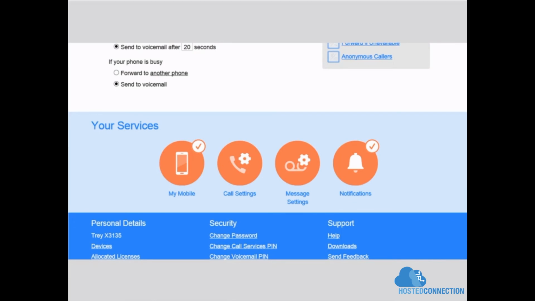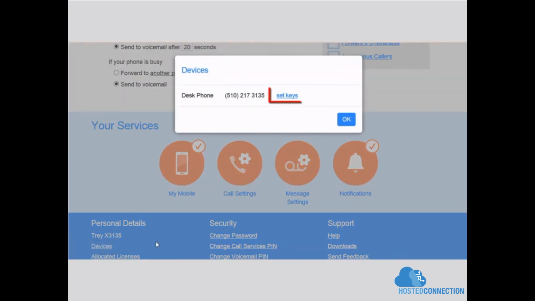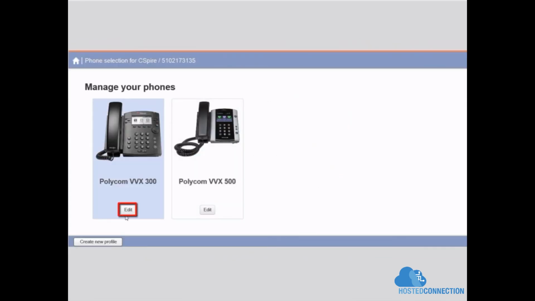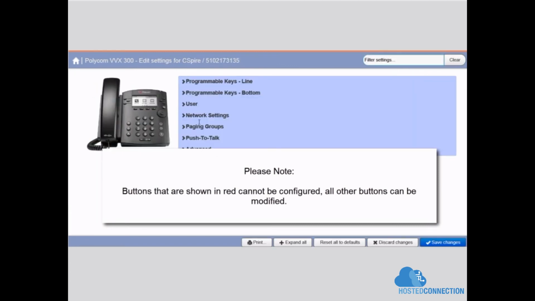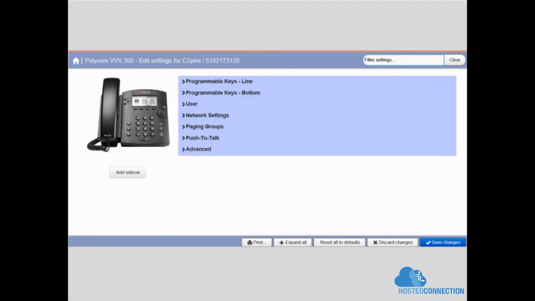When using the User Web Portal, you can modify the buttons on your desktop phone. For example, you can assign speed dial contacts to buttons or configure features such as call park and monitored extension. To configure the keys on your desktop phone, under the Personal Details, select Devices. Click on Set Keys link. An image of your phone will appear. Click Edit. Please note that buttons that are shown in red cannot be configured. All other buttons can be modified. Select the button to modify.